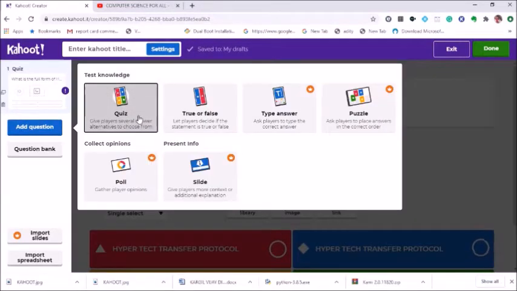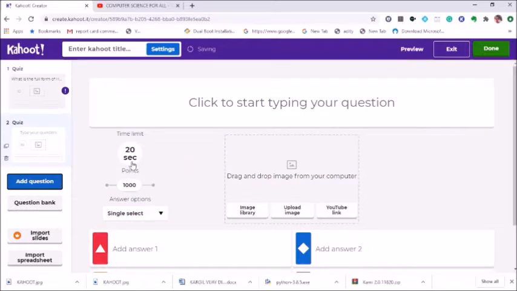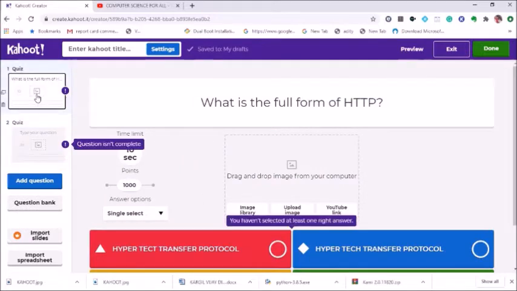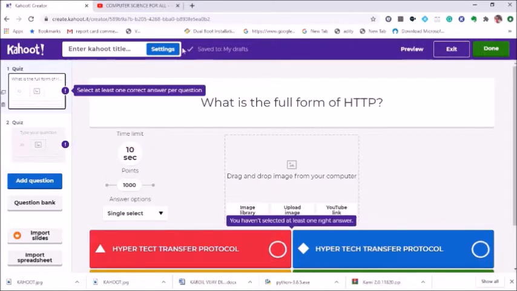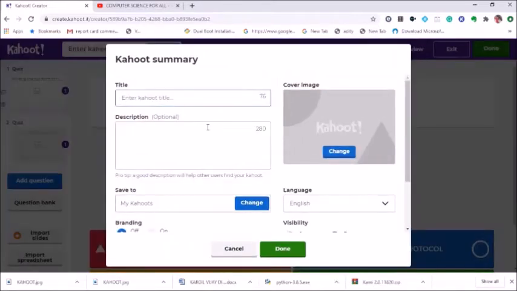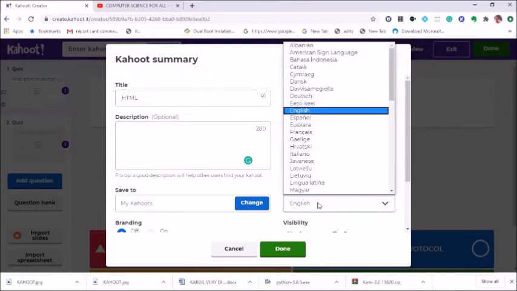I can add another question. So this way I can keep on adding the questions. This is my first question, right? Now I can also name my Kahoot that this Kahoot is related to HTML, or I can give the description. I can also change the language, like I want it to be in some other language like French or something. I can change the language as well.